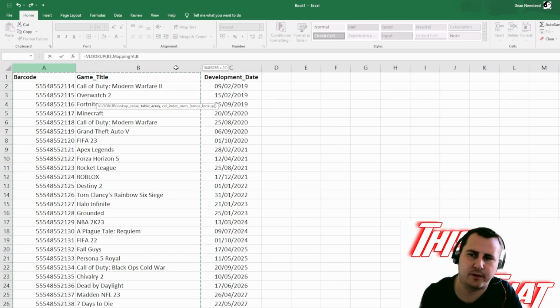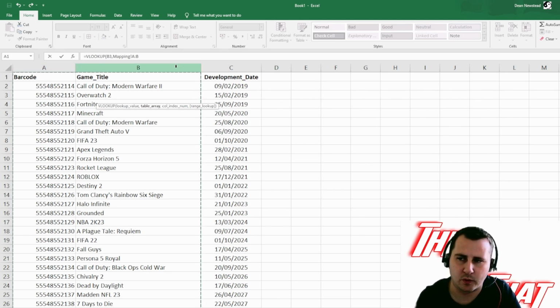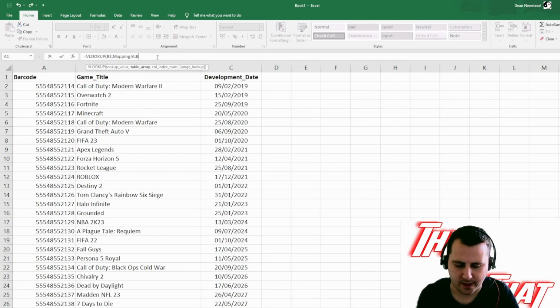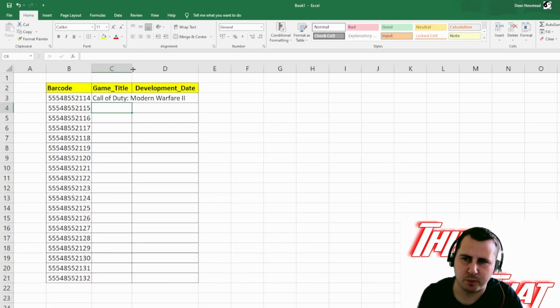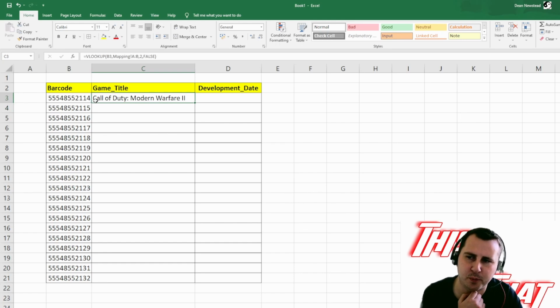So we'll click off there, or you could just type column A, column B. The A part has always got to be the barcode, or where the unique ID is. That will always be your start, and then whatever column you want to pull back. Then again, you would just do comma, and we know the column index is 2, and we're going to type in false here, and that means we want an exact match only. Now if we close the brackets and hit enter, it will take you back to the output, and now it's populated the game title for that specific barcode.